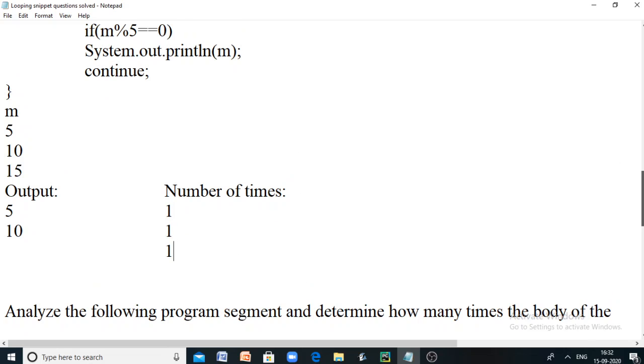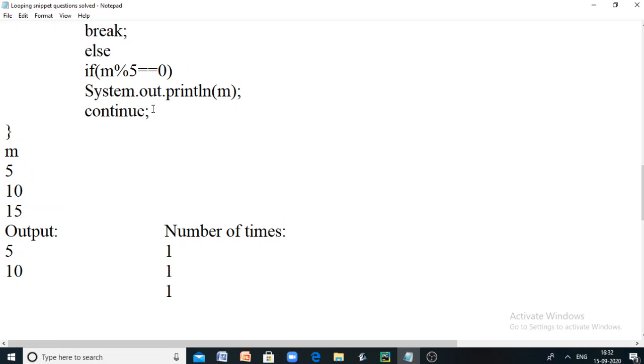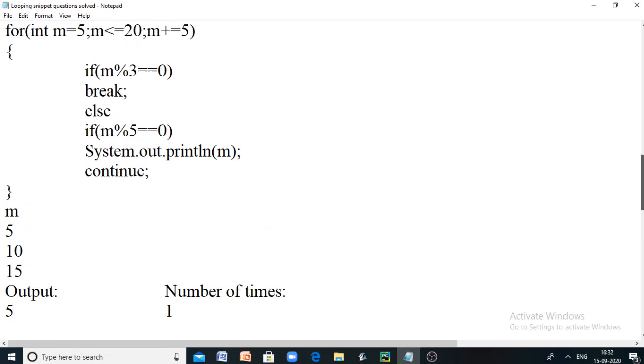Now it will come into the body of the for loop, and here what will happen? The first thing is m modulus division by 3, that is 15 modulus division by 3. Is it giving 0 as a remainder? Yes, 15 by 3 is giving 0 as a remainder. In that case, the condition is satisfied, so it will come into the if block.